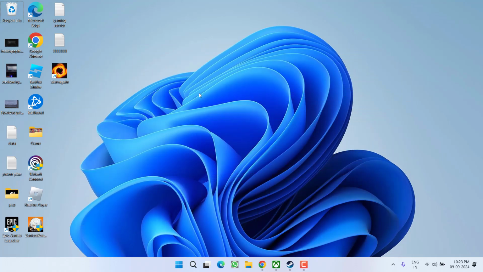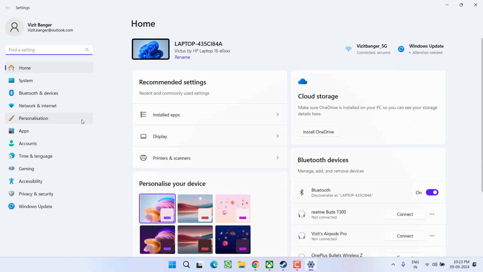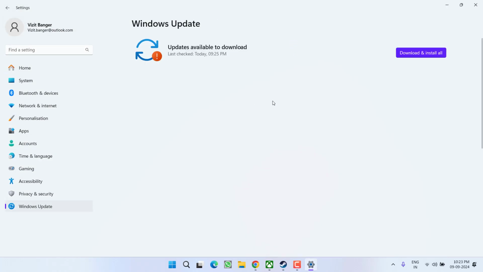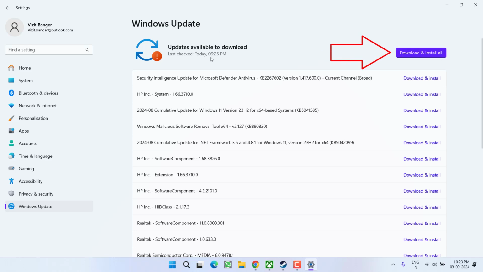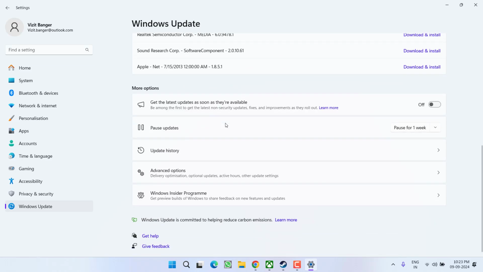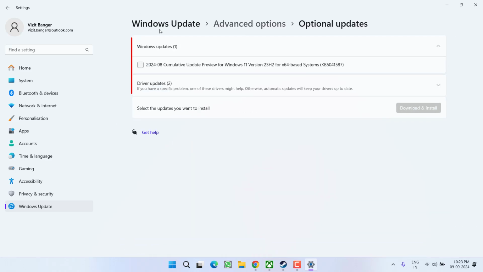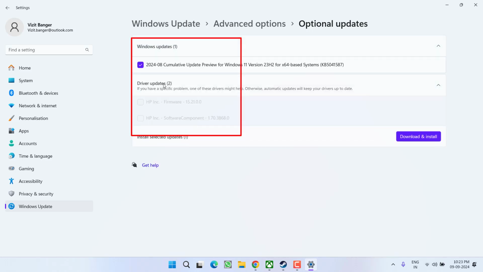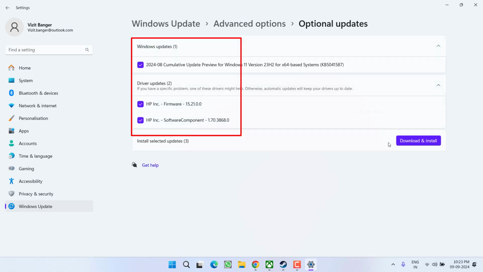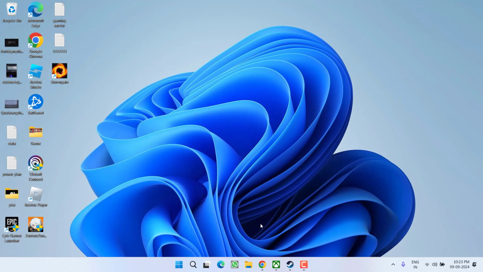First of all, in the basic step, head over to the settings menu and click on the option Windows Update. From here, choose the option Download and Install. Once the updates are downloaded, scroll down and click on the option Advanced Options, and here click on the option Optional Updates. From here also, you need to check mark each and every update available and then click on the option Download and Install to make your operating system up to date.